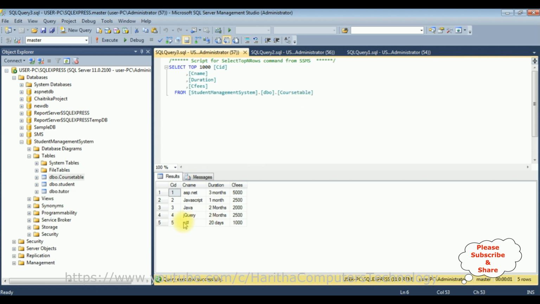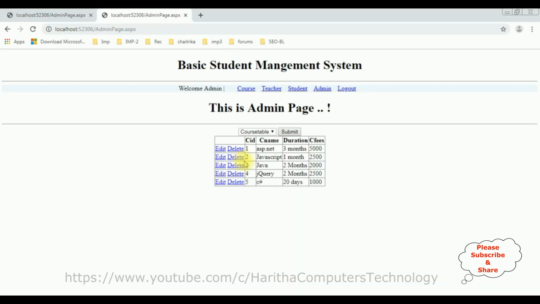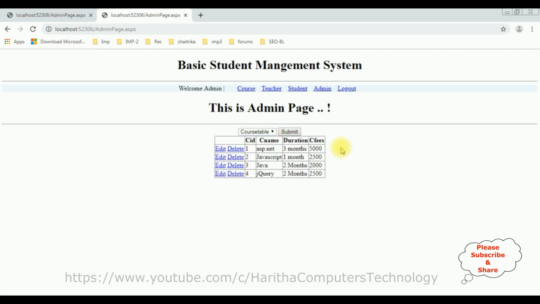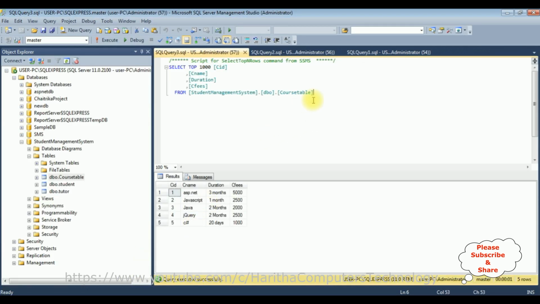Now let's delete the record, the course ID 5. Delete the record, and the record is deleted successfully. The grid view is not updating because we have written the code in the button click event. Let's check. It's a course table. See, the record has been deleted. Let's check in the database table. The course table, execute. See, the course name C# has been deleted successfully from this course table. That's it.